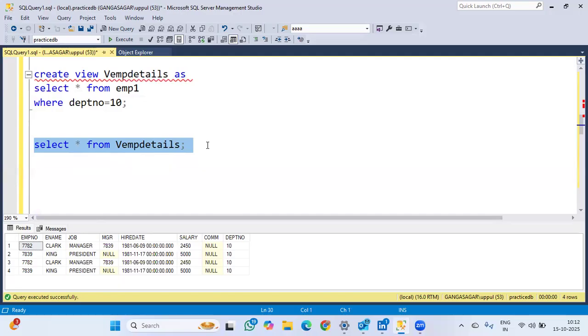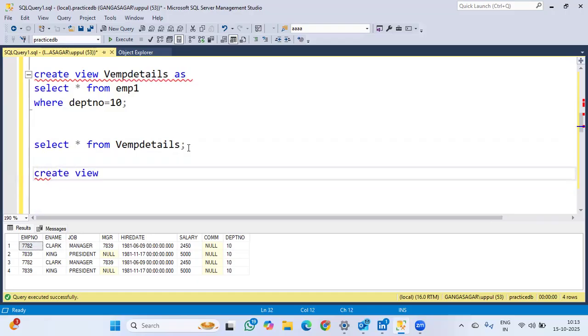So this is the syntax for a view. We can create as many views as we need based on our requirement. We can give multiple conditions. We can also use multiple tables using joins. Let's create a view using multiple tables. For that, I'm using customers and orders details. So I'm creating a view. Create view, view name is view customer order details.